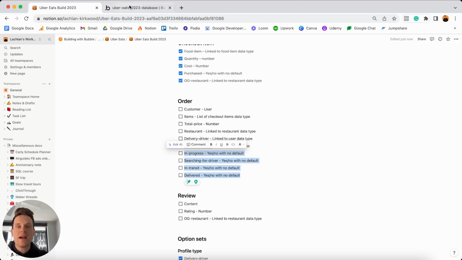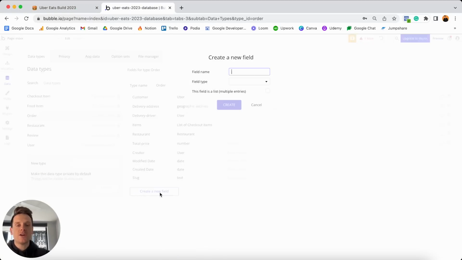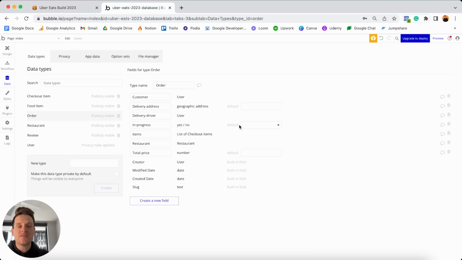So we're going to jump back into Bubble here. I'm going to create a new field, and the first status was called in progress. And of course, as I mentioned, this field type was a yes, no value, and I'm going to choose to create this. Now, by default, I'm going to set the value of this to be no, because an order once it's placed is not yet in progress. It will only be in progress once a restaurant owner starts to actually prepare that meal. So later on, we'll update the status to equal yes, but only when it's necessary.